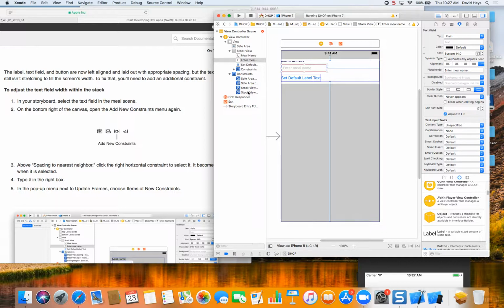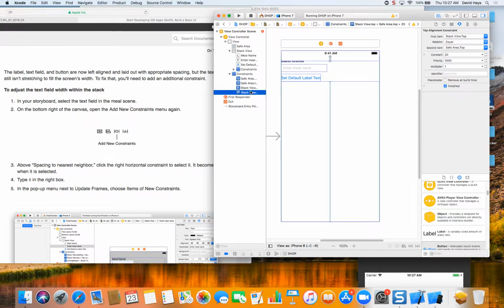Alright, so here's the thing. Now, the stack view that we just did with the constraints is over here, which you've already discovered. And if you click that, you see how it has a constraint. Here's a lead and alignment constraint and so forth. As you change these, it'll change the spacing.